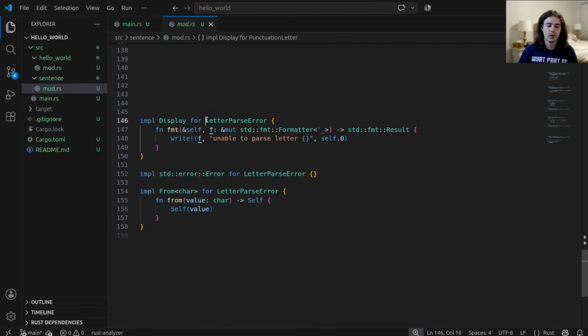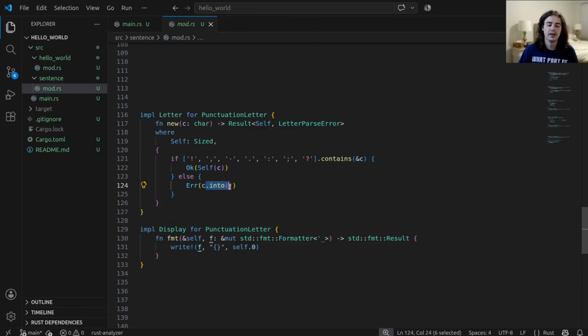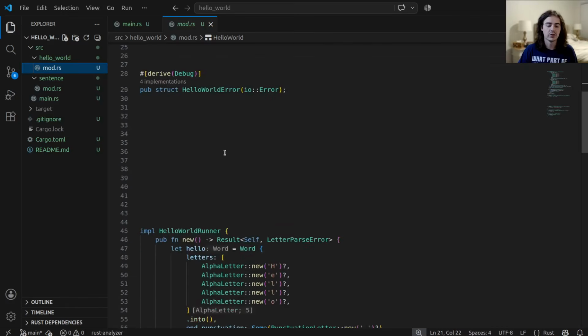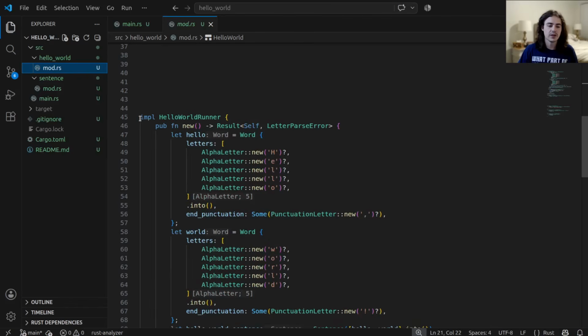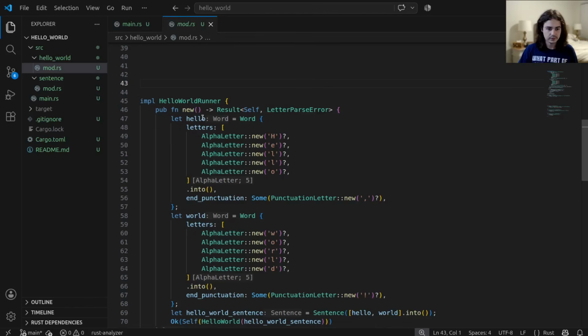And then for our custom error, we just say that it was unable to parse the letter that it couldn't parse. And then we implemented from character just to make it easy to do that dot into right here. And then now we can finally go back to our hello world struct. So first we got the hello world runner, and we got to construct the word hello. So the letters are right here.